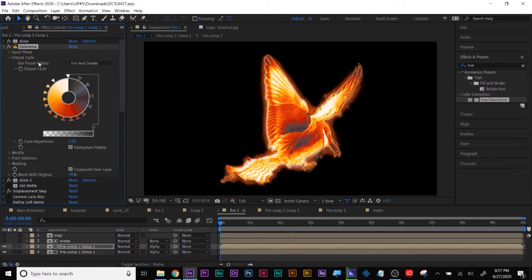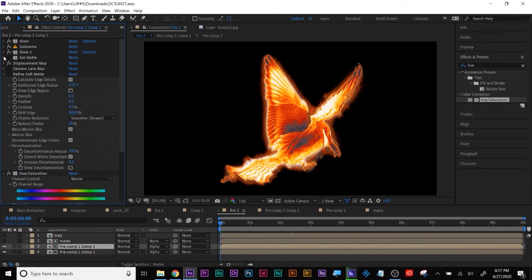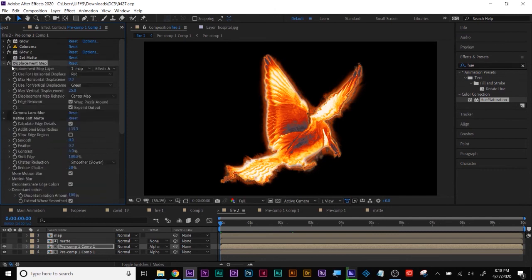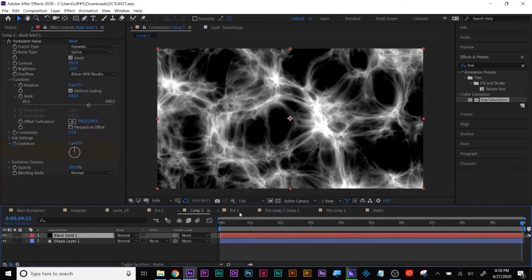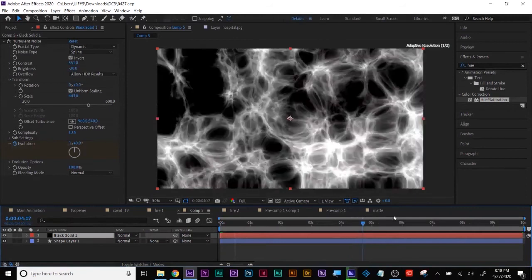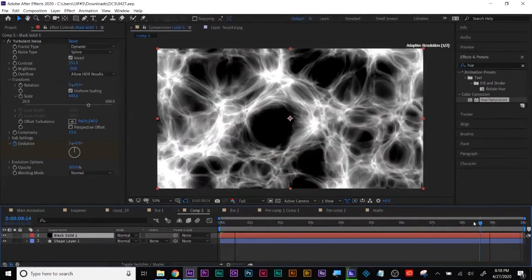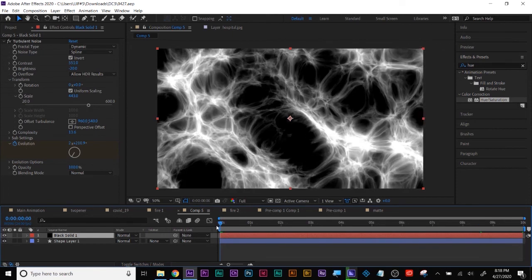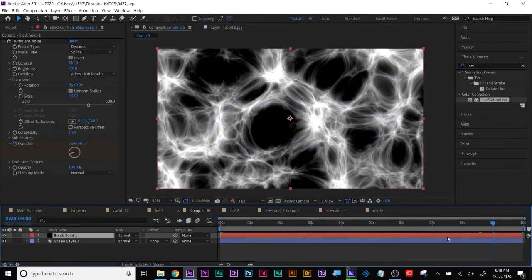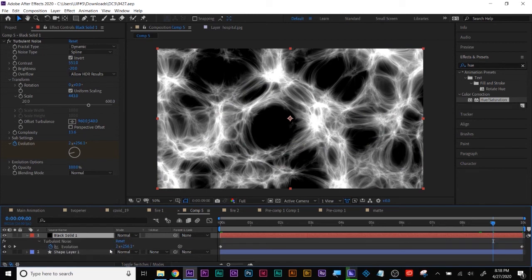I then messed around with my displacement map, which was this. Yeah, okay. So what's driving this is this displacement map I made using turbulent noise. Here's my settings. I had a dynamic fractal with a spline. There's my contrast and brightness I changed. And I just keyframe animated the evolution from the first frame at zero to be three full loops. Yep, three full evolutions of that fractal.